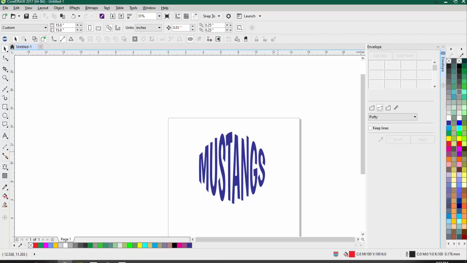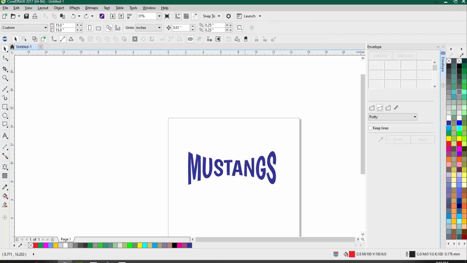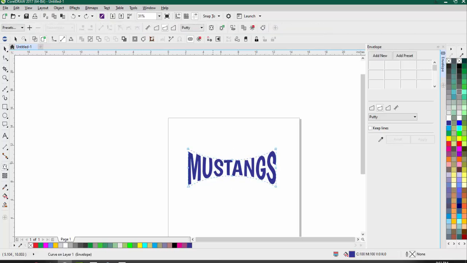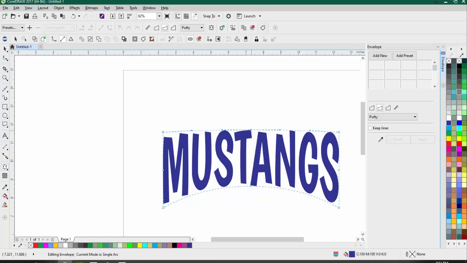So let's say I have a design, and let's go back to something like that. So right now I have this design. If I left click on it again, it's just going to show you this box around it. So this is in an envelope shape now, so I can't really do much to it except control the envelope and how it looks that way.